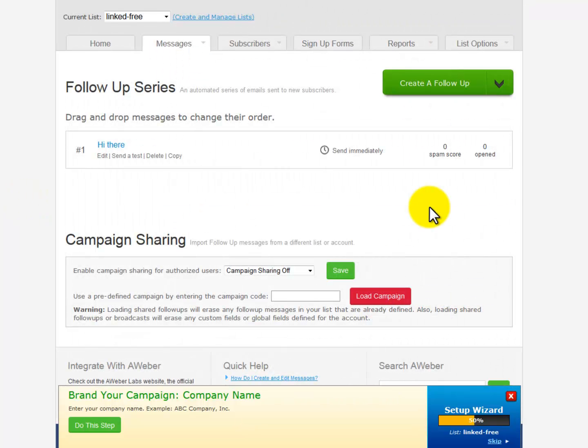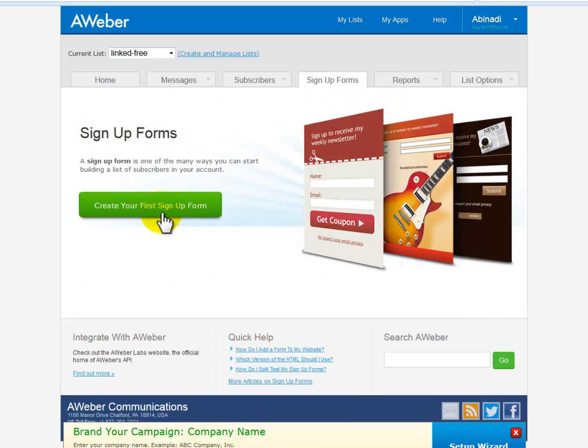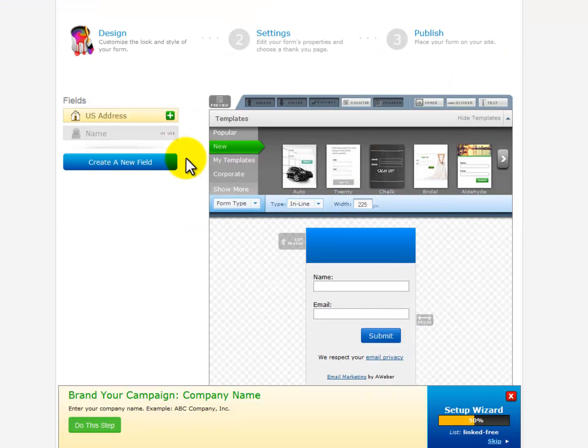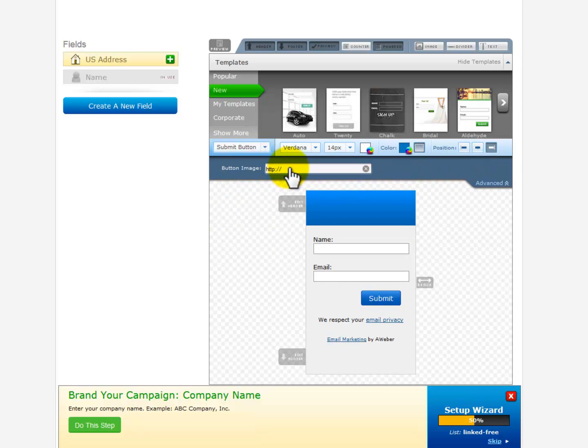Creating the sign-up forms for the 3 lists. Now select the special free report subscribers list. Click on Sign Up Forms and click on Create Your First Sign-Up Form. Design. Here you will have the chance to edit the sign-up form however you want. You can even pick from the different templates already there. Just design it in a way that may be nicely fit within the layout of the squeeze page. We advise you to add an image to the Submit button so it doesn't look too simple and looks more attractive to the visitor.